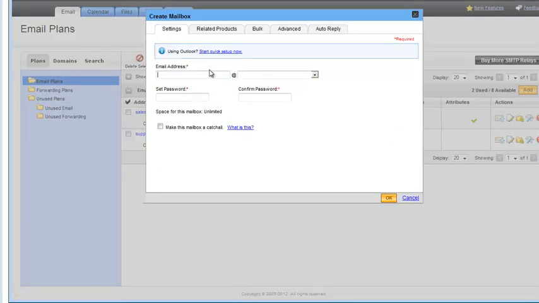Then you're going to type in what you want your address to be. Let's say we use the example of Bill. We're not going to have Microsoft.com in here because we don't own that domain, but it'll list any domain names you own. We're going to select which domain name we want it to be for, and then we're going to create a password. I'm just going to say 1234, which of course isn't what we'd really want to use. And then you click OK.